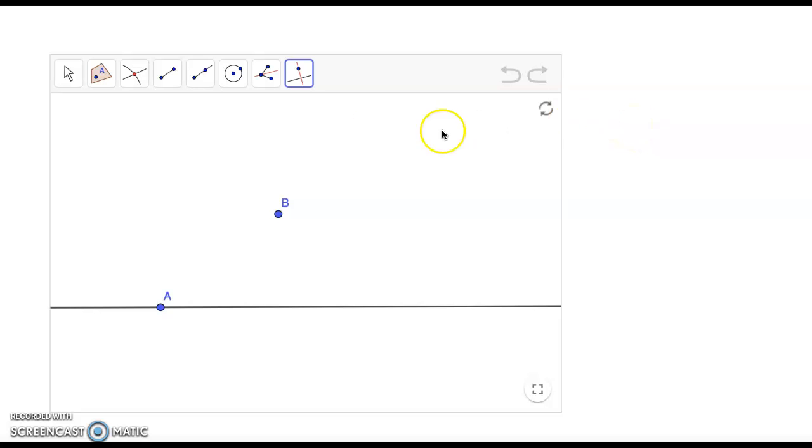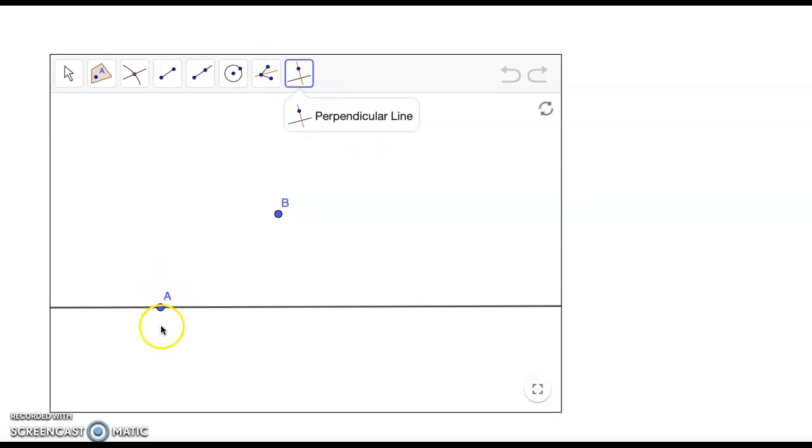Anyways, so, to start off with, I'm going to take this perpendicular line, and I'm gonna click this point right here, the A point. Then I'm just going to go somewhere on the line and click the line. And that's just going to create this line straight through the point.